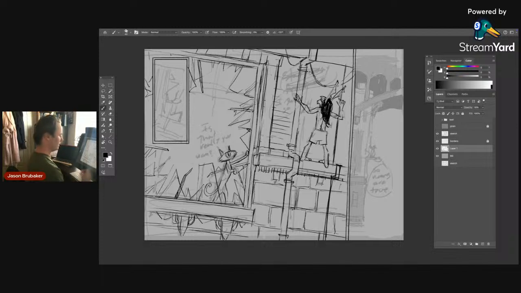As long as the continuity is okay between panels on the same page, then I'm okay. If it doesn't have good continuity between pages, if the pages are far apart, then I don't care as much. Right? Is that a good rule?